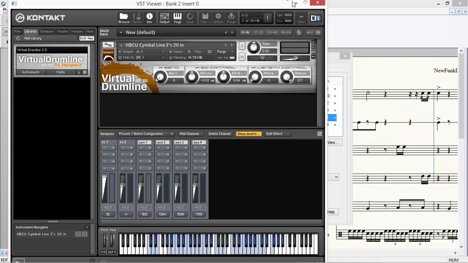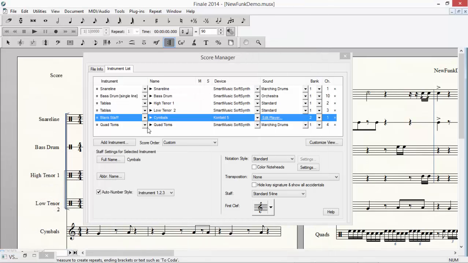Like I said, I can do a later tutorial for that, but I'm gonna minimize this. So yeah, that's how I did the cymbals and the tenors and the quads and snares and basses. I just use Finale standard stuff for that.